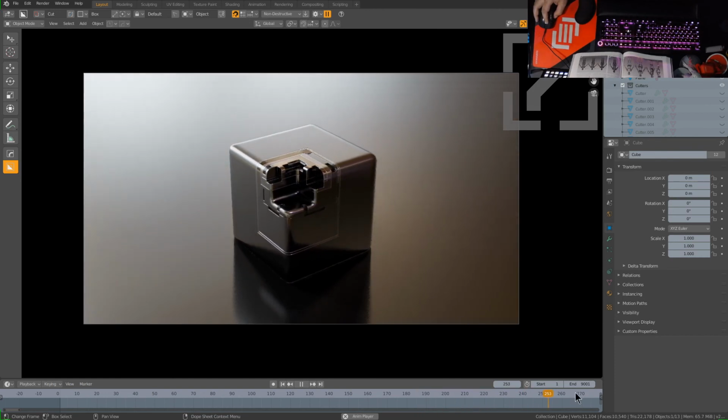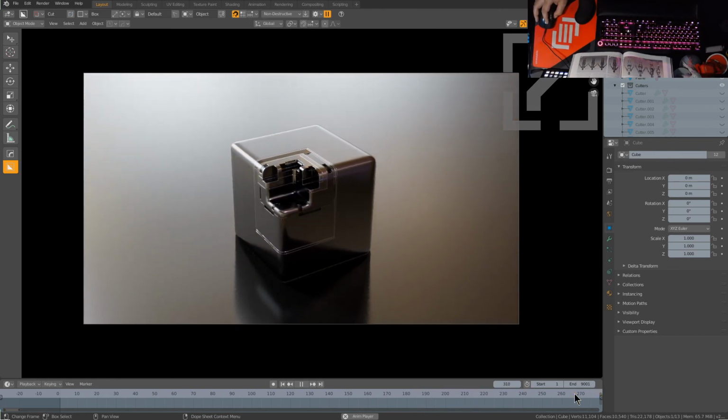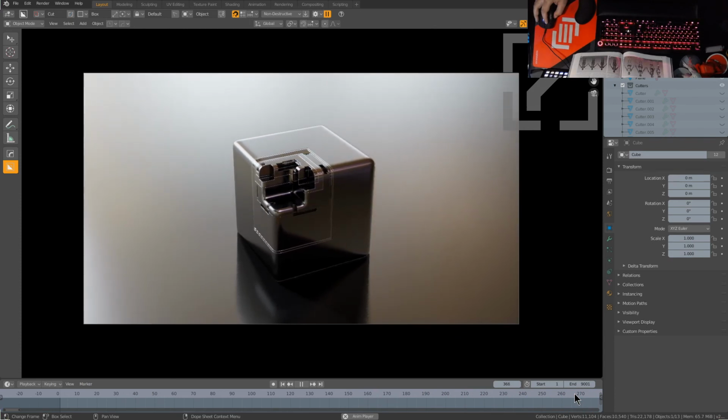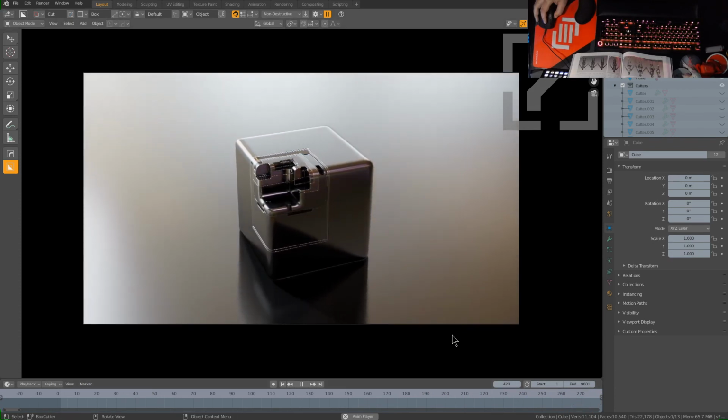But if you set it up to something high and you just leave this rendering, you're going to get the most beautiful turntable, just really showcasing your model the way that it wants to be shown.